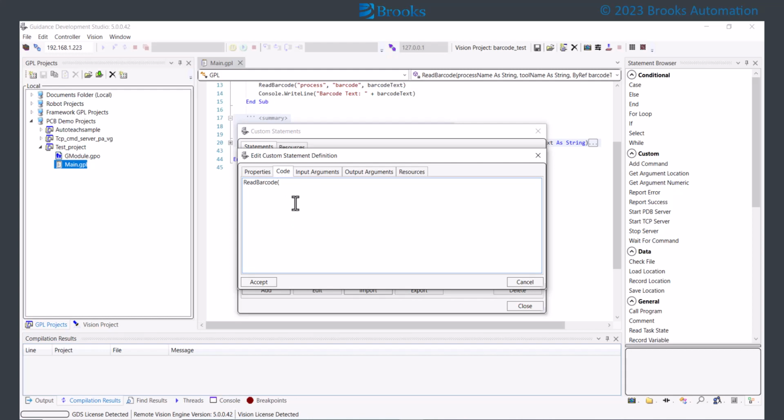This is where we define the code that will be generated for each sequence state. In our case, we want to call the readBarcode method and pass a parameter for the process name, the barcode tool name, and the barcode text. The names we use in the Code tab will need to match the names we use on the Input Arguments tab.